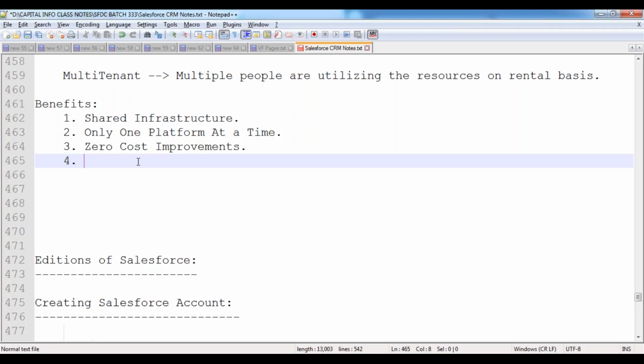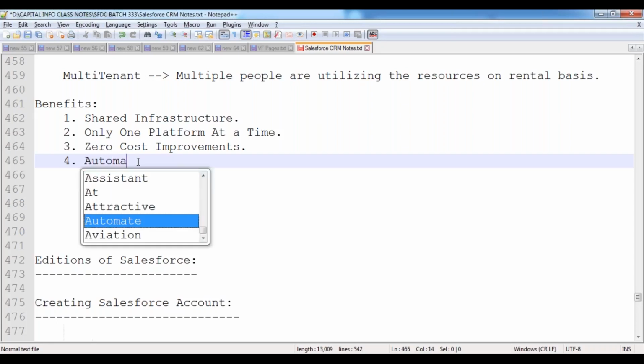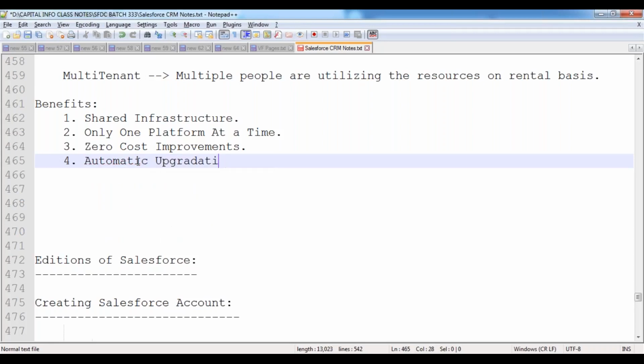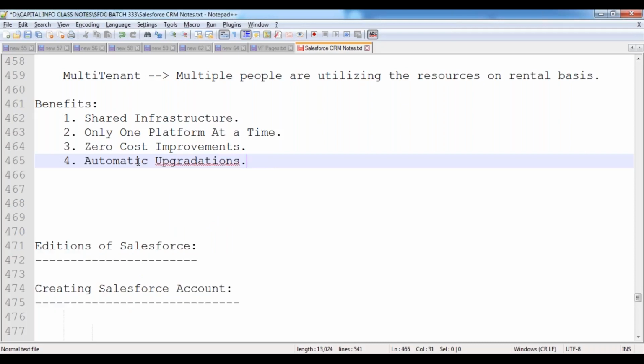Next one. The next feature is automatic upgradations. What do you mean by automatic upgradations? Now here we can raise a question. Sir, suppose today is July 18th, and today Salesforce is giving the new release, that is the Summer '20 release. Do I need to install those updates into my local organization? No.